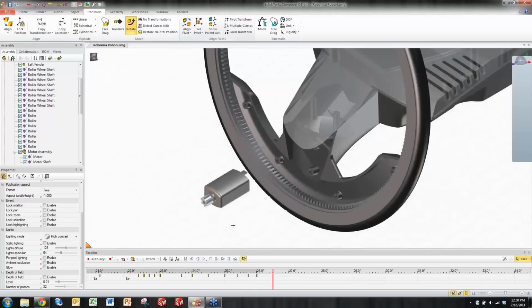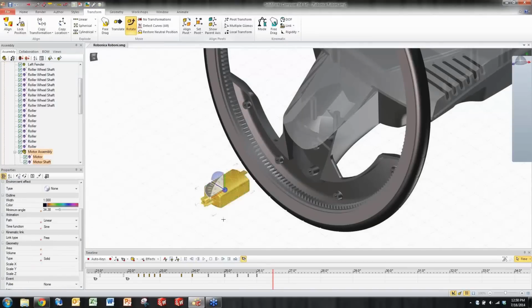If I need to rotate a little bit, that's fine, but I'm going to leave it as is. I'm going to grab all three of these, which is 3 components. I'm going to set their location key at 26.5 seconds. And at 27.5 seconds, I want this thing to be exploded.